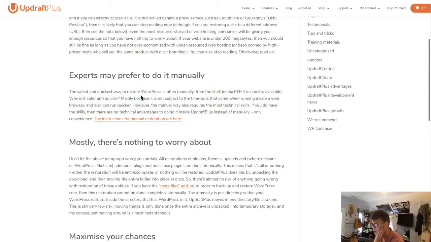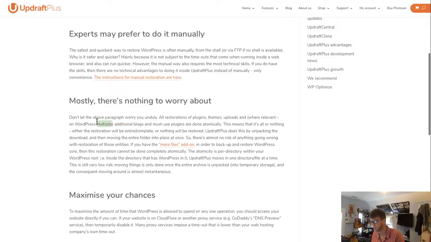The safest and quickest way to restore WordPress is often manually from the shell or via FTP if no shell is available. Why is it safer and quicker? Mainly because it is not subject to the timeouts that come when running inside a web browser and also can run quicker. However, the manual way also requires the most technical skills. If you do not have the skills, there are no technical advantages doing it. Cool. So mostly there's nothing to worry about.